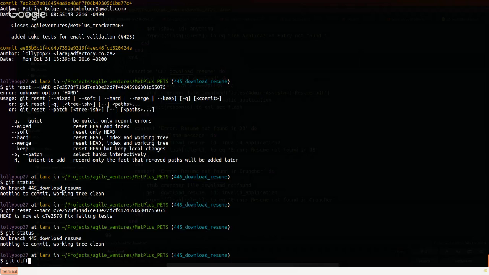Why don't we do a diff between your local repo and the one that's represented upstream for the PR, which would be, yeah. So git diff space and then.